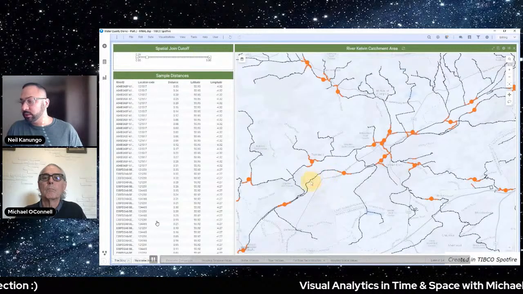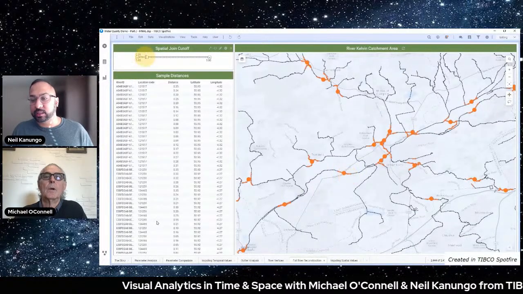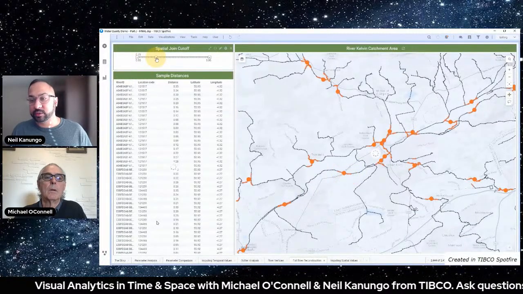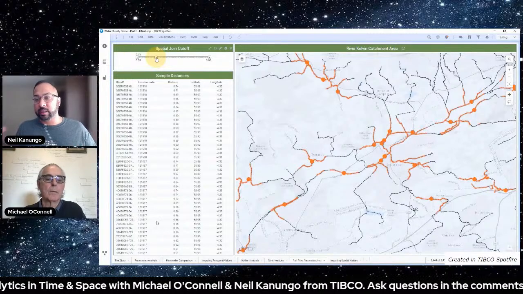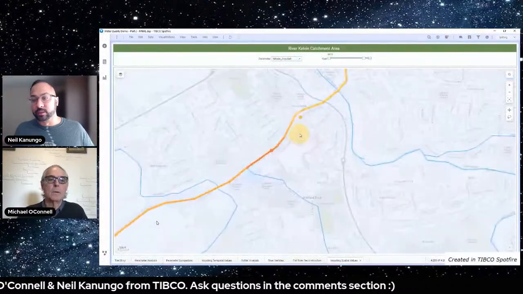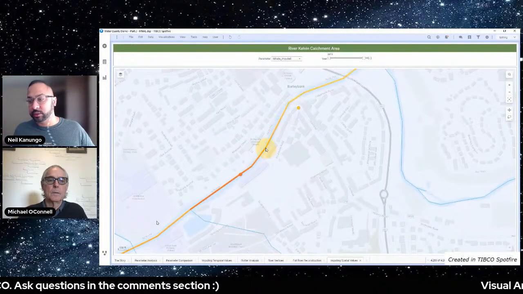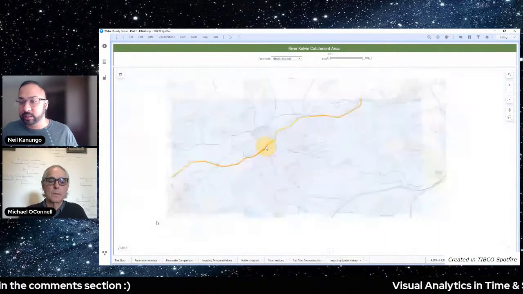So I'll play this. And as I move the slider at the top left for the spatial join cutoff, you'll see that it includes, next to the red circles, the nearby river network. So now we have a lot more shown there. And as I zoom in, you're seeing these different colors.